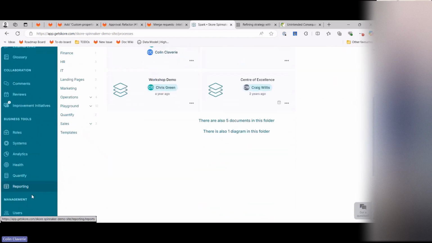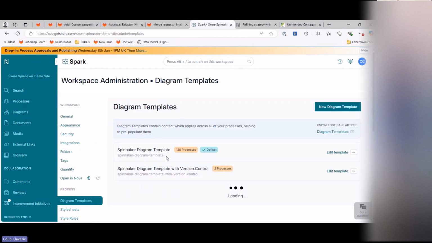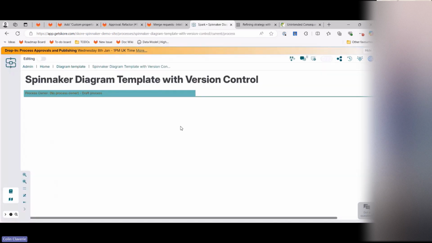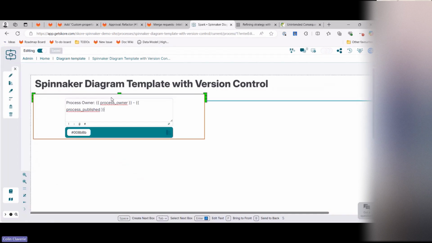So in the admin, I went to diagram templates, and then here I have two templates, essentially, one without the version control and one with it. If I'm editing this text here, we can see that I'm using dynamic text. So curly brace, process underscore published, curly brace closing. And this notation will automatically be dynamically replaced with a relevant variable.